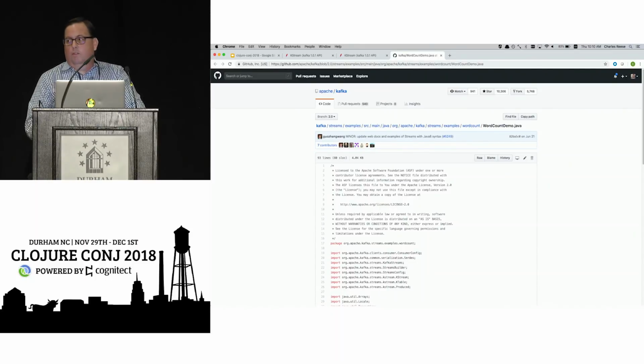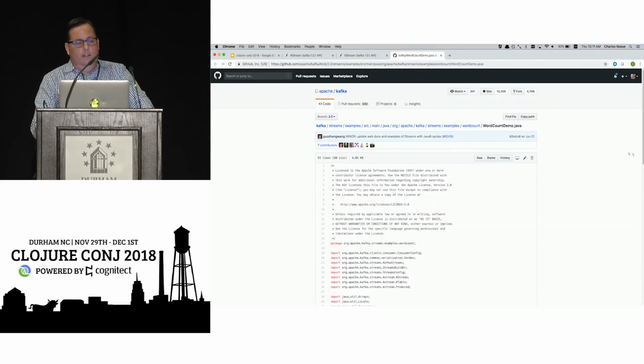Okay, so this is an example of the word count demo in Kafka. It's written in Java. It's all right, it's Java. I'm not going to dwell too much on it. You can already write Kafka Streams applications in Java.